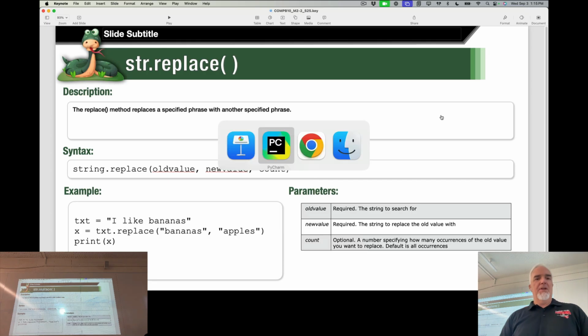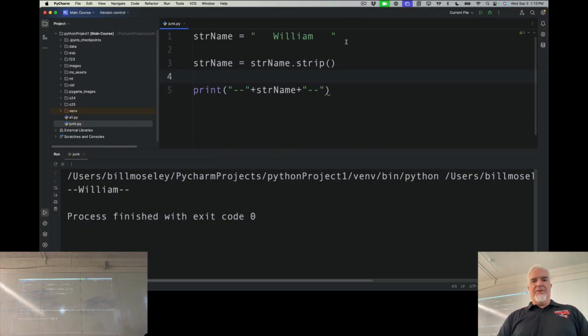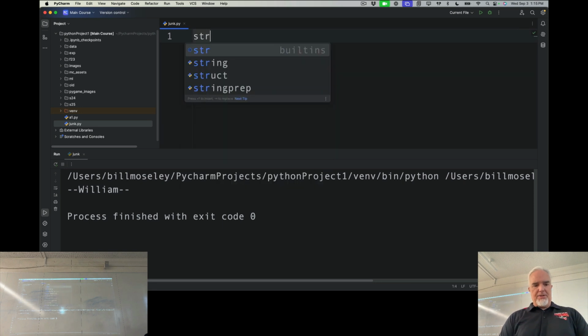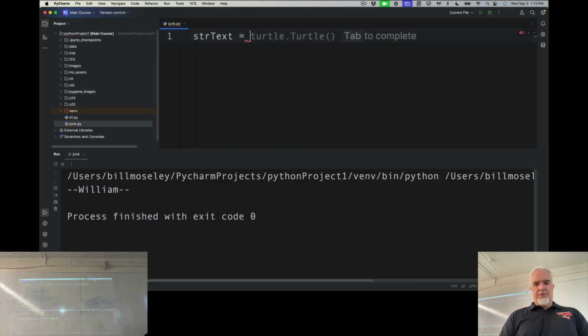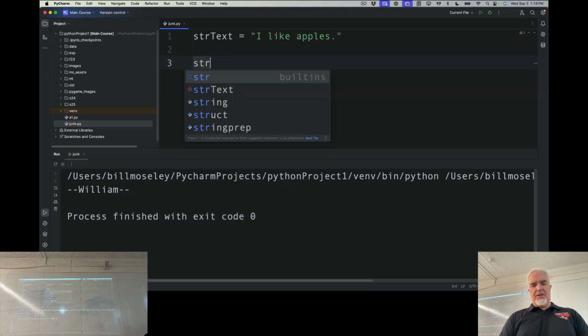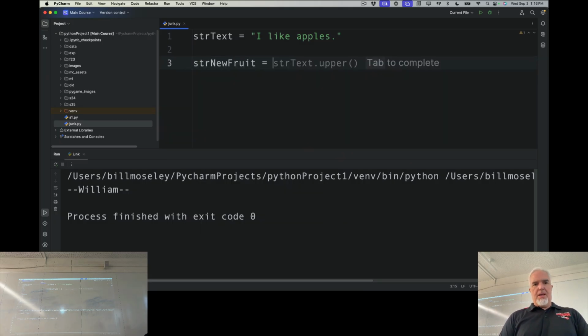So let's just try this out. You can join me if you want, but you don't have to. So let's start with a blank slate here. str text equals I like apples. Okay. And I'm going to do something different than what was done earlier. I'm going to say str new fruit equals pears.